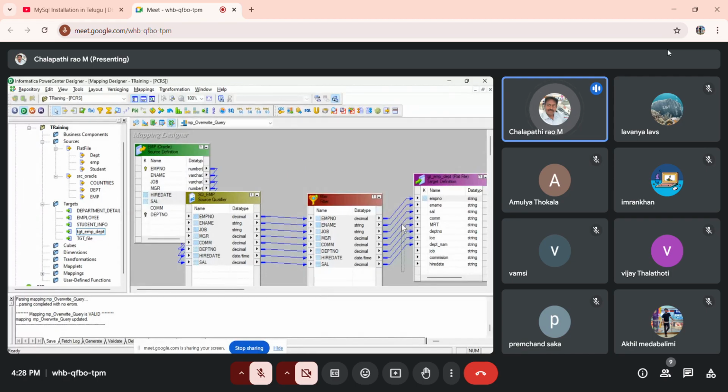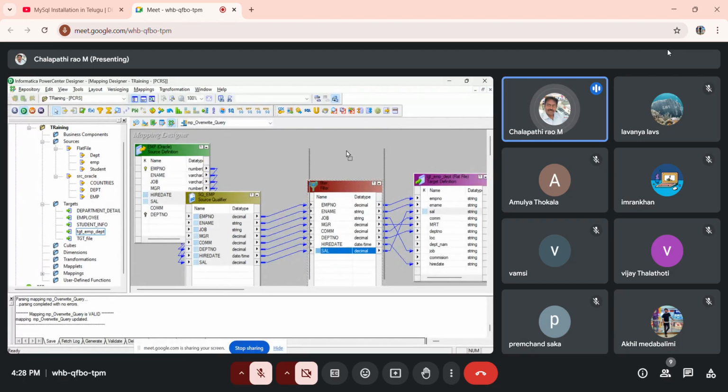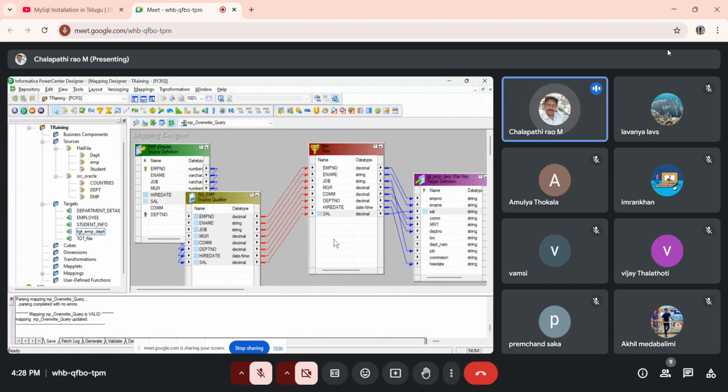So EMP rename job, the third column is wrong. If it is not at the proper rate, our work will be slow, means practice will be slow. So please take the same order: commission, department number, department number, hire rate, salary. Perfect. Just what we have done: filter transformation, taken input columns, and given the output connections.